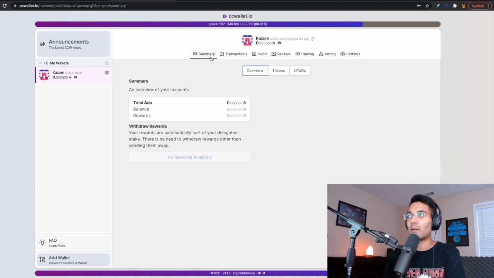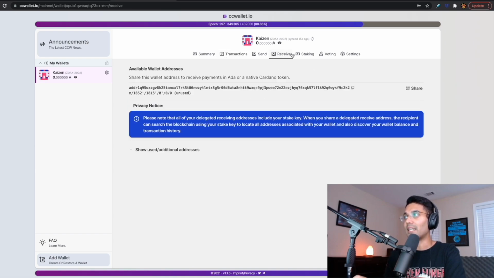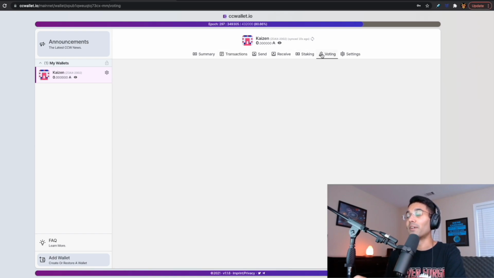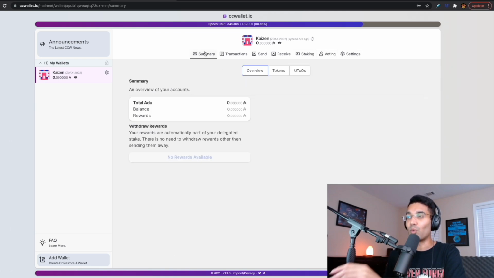It shows us at the top the summary, the transactions, send, receive, staking, voting. So there are a lot of options here in terms of being able to use this wallet. It is going to work with Catalyst as well. So there's just a bunch of functionality here with CCwallet. Now, in order for us to actually start using this wallet, what we would need to do next is go ahead and send some ADA.